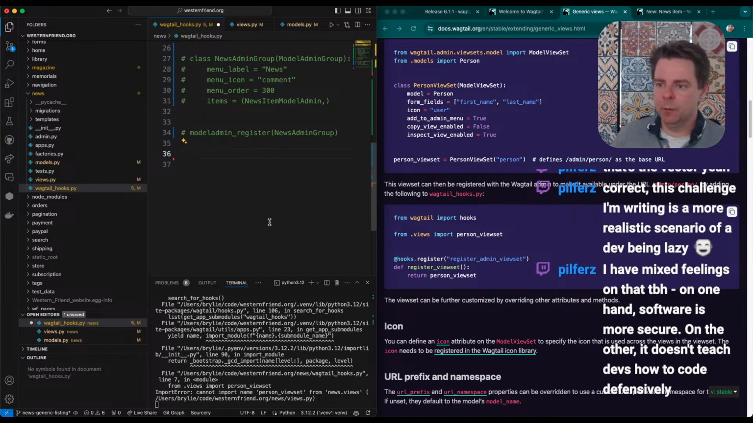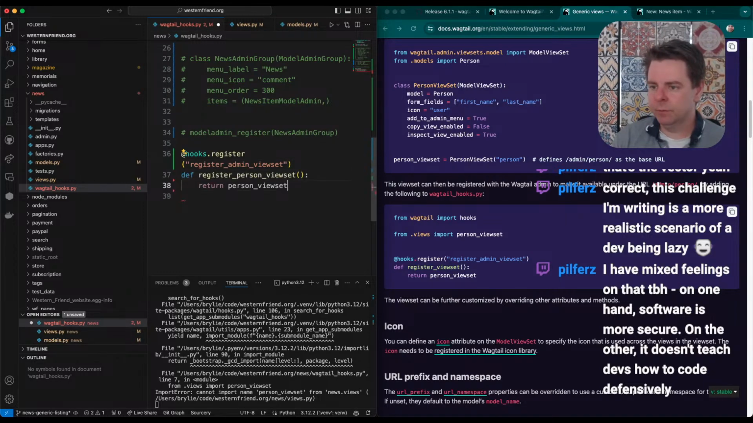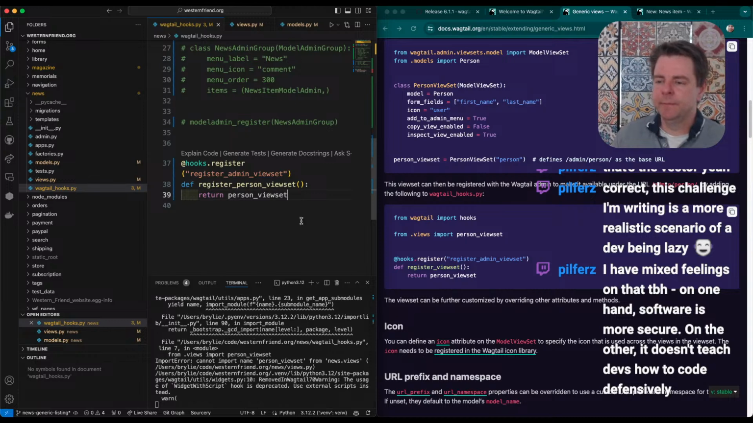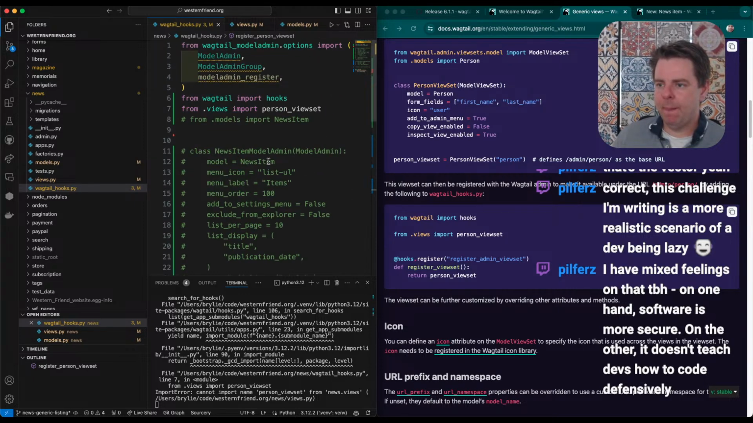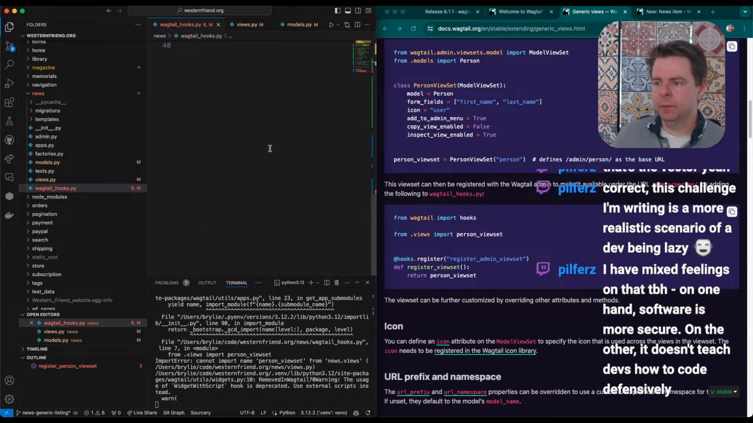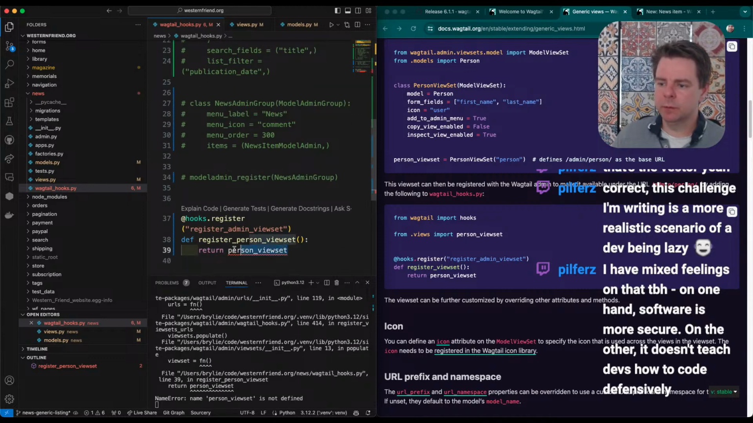And we kind of want to be a little bit lazy, so we're going to use strings in hooks: register admin view set. Okay, register person view set. Nice. And now we see, oops, can I import name person view set from news views? Okay. Oh, yeah. That was me. I was thinking, not reading. There we go. Now we're good to go. So let's just do this one more time.